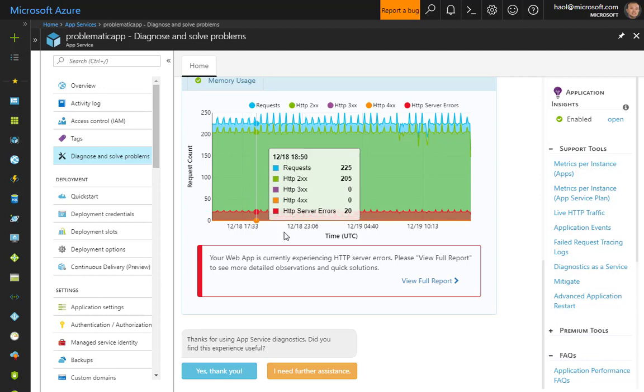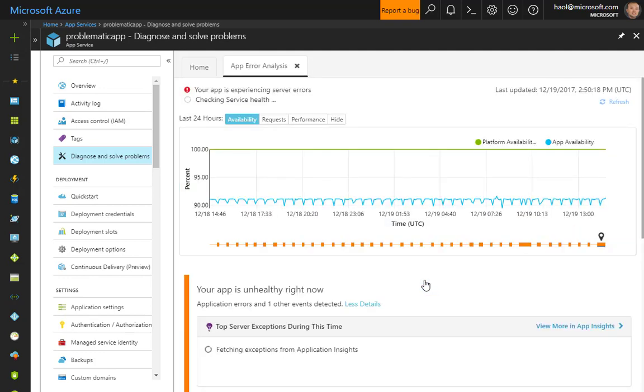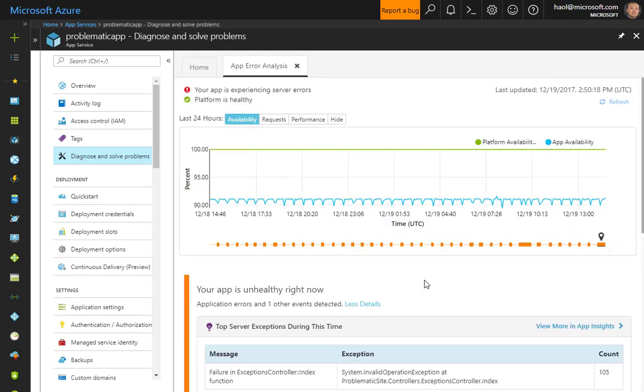Below the chart, the health checkup summarizes all the problems it has detected. For instance, here it already identified that the site is experiencing HTTP server errors and provided a View Full Report link for more detailed information. The Full Report link opens up a new tab, App Error Analysis.